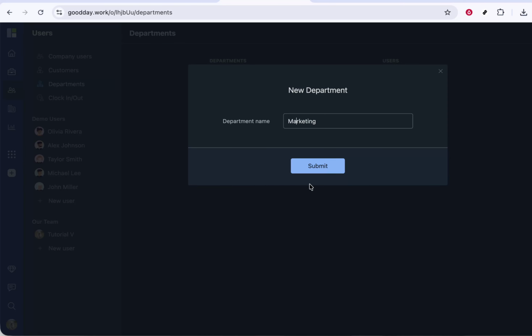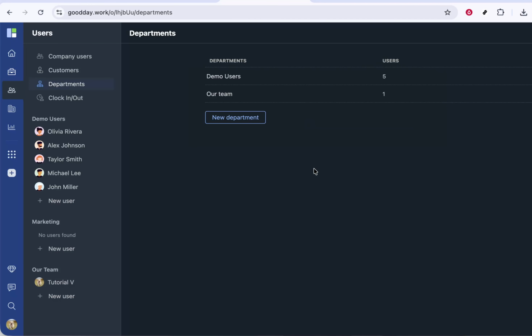After you've entered the department name and you're satisfied with it, look for the button labeled Submit. This is the button that confirms and saves your new department. Click on Submit, and Goodday will create the department and add it to your list. You should now see your new department displayed among the others. From here, you can start assigning users, organizing projects, and aligning work under the correct department. That's all it takes to create a new department in Goodday.